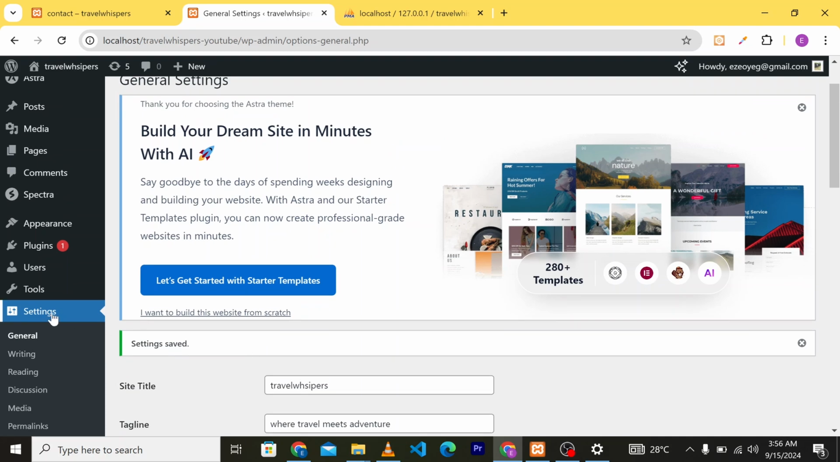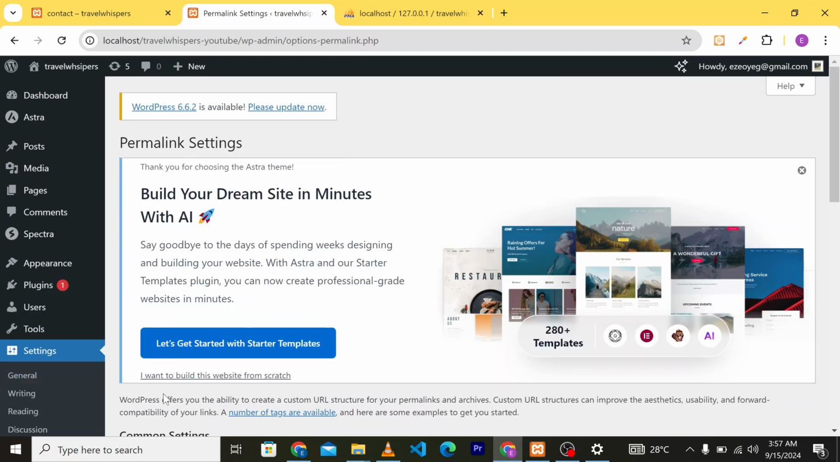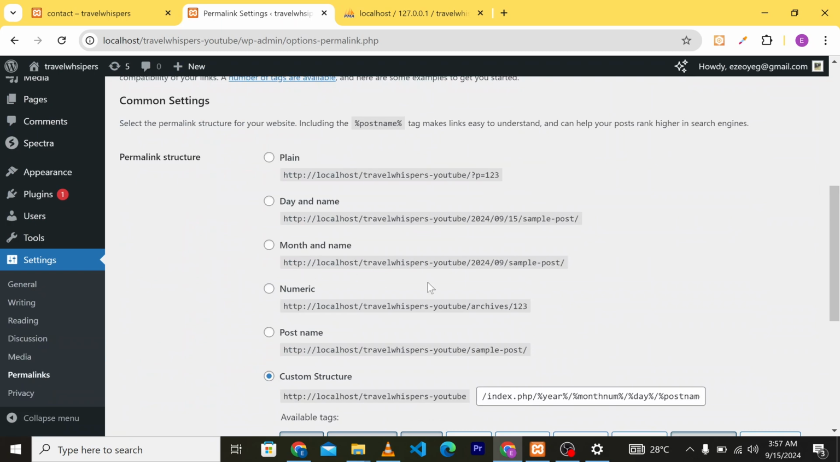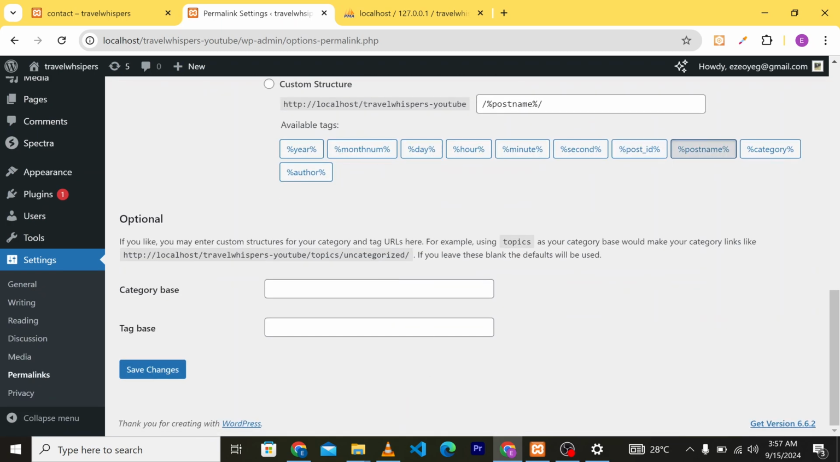So after that is done, head down to permalinks, click on permalinks. Okay, so we want to make a few edits here. This just has to do with the URL format of the website. So click on post name, and like we did previously, just save changes.